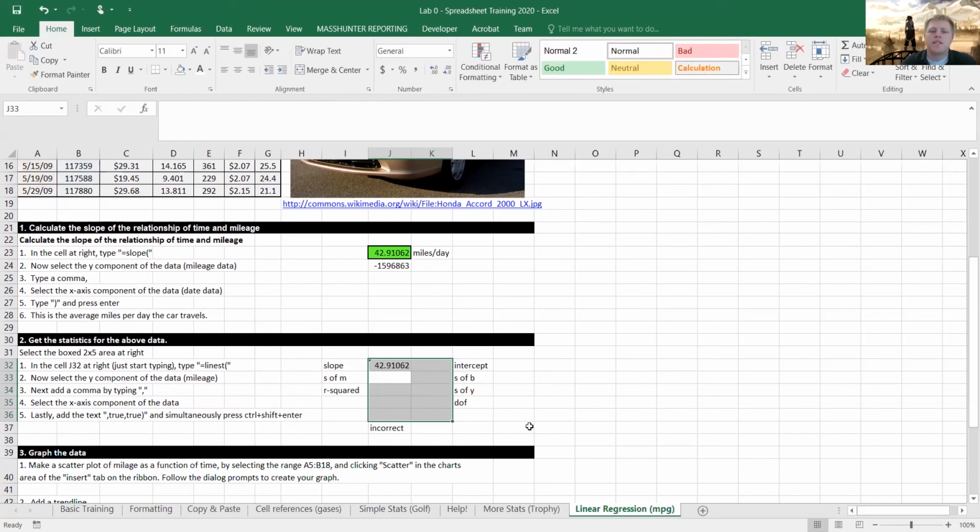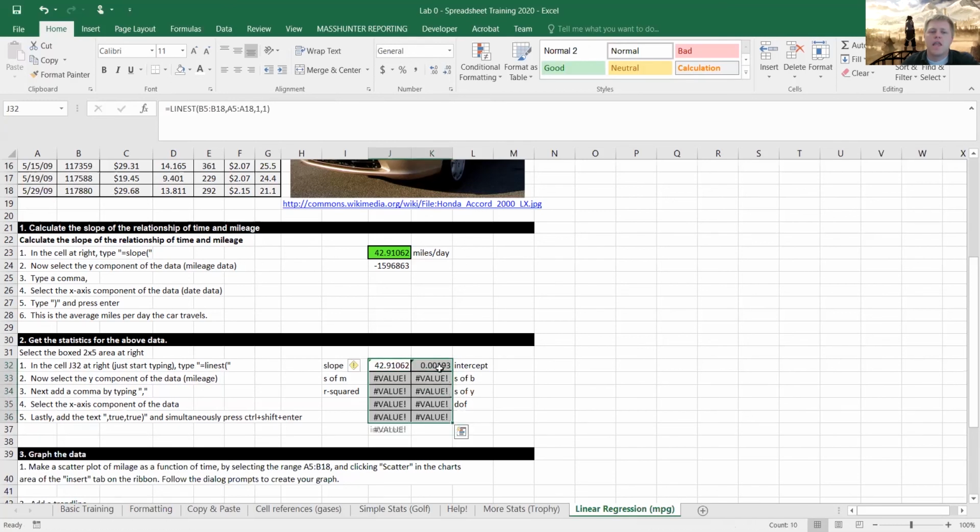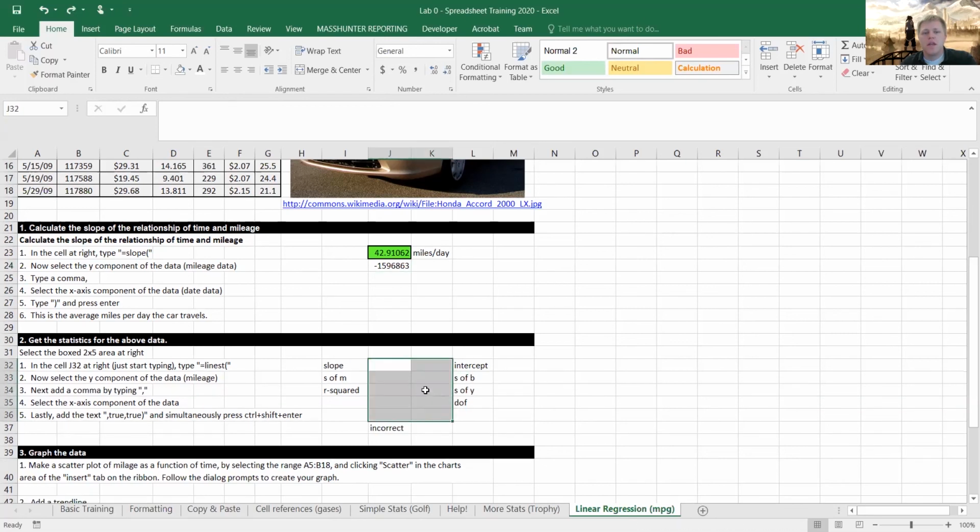Okay, now that is not filling all of the data. So let's grab this and move it around. Wait, this intercept is very different than that, and all of these values are giving us a value error. Why? Well, because we actually did this linest function wrong. So let me undo here a bit. Okay, so this is why you have to highlight all of these.